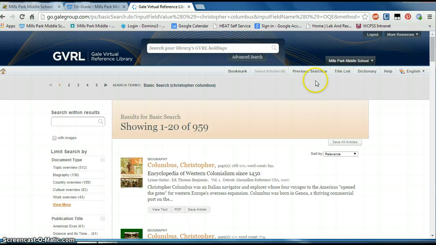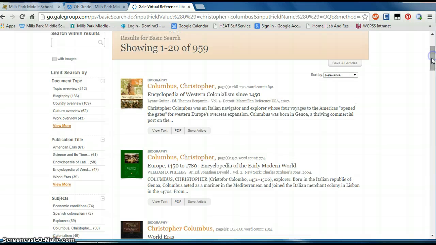And I wanted to show you results for Columbus because you get so many of them, really almost too many to use. It found 959 different articles in reference books about Christopher Columbus. That's a lot to look through. On the left side of the screen here, you can see that you can limit your search a little bit. In this case, you probably really don't have to do it because these first hits look like really good ones.